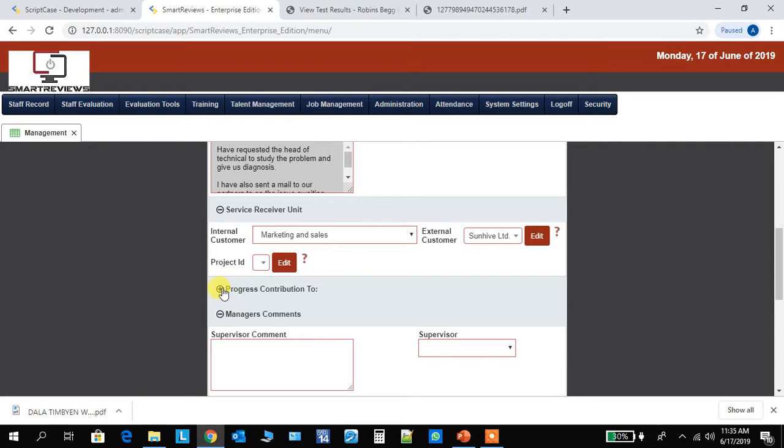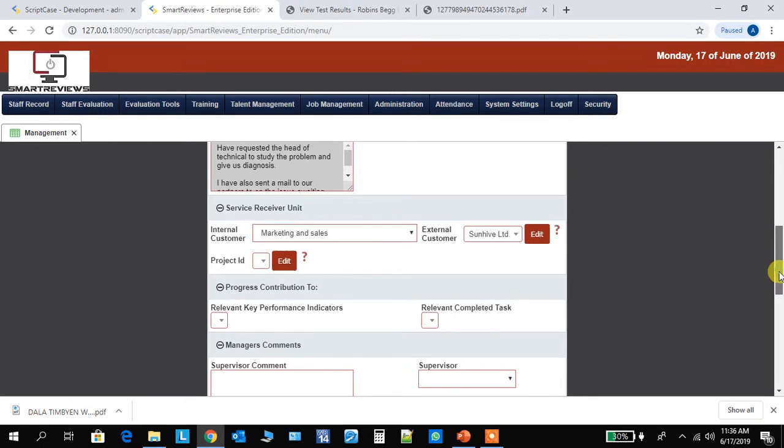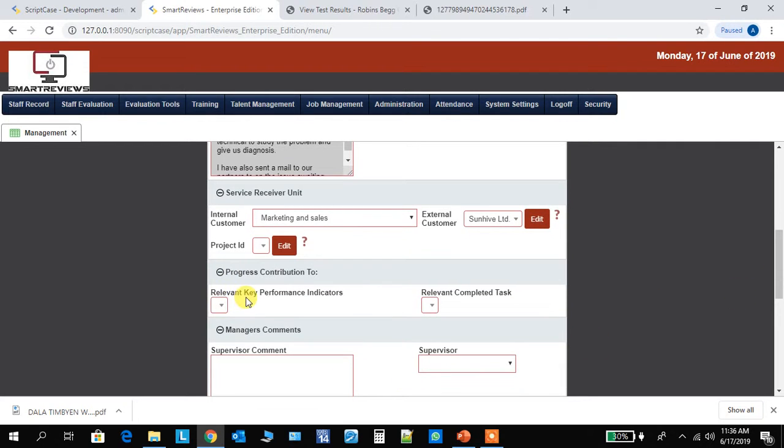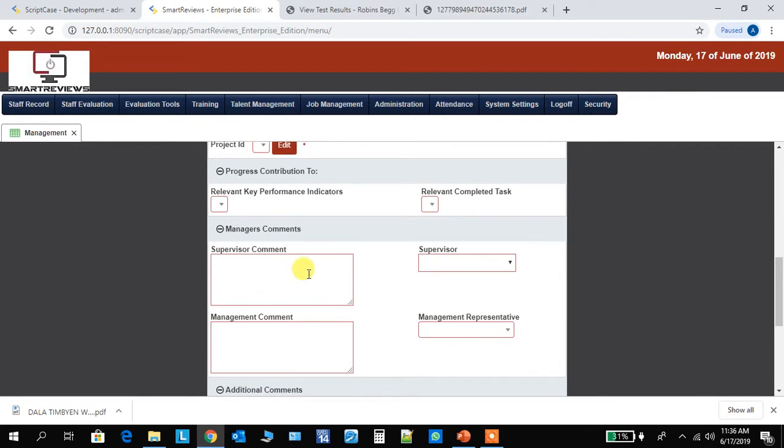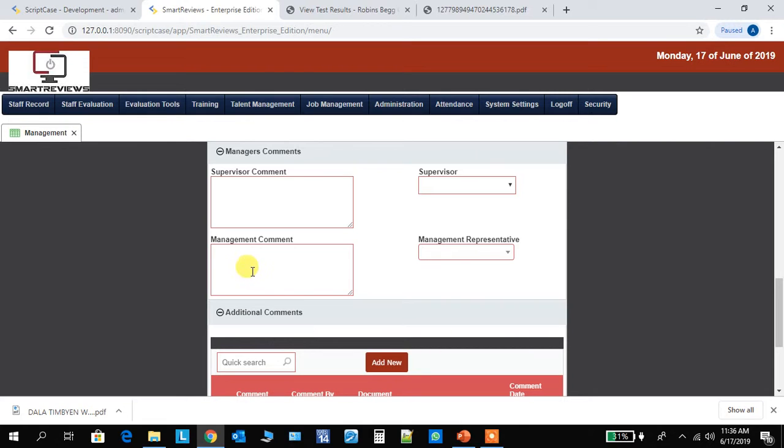Then you can also have the key performance indicators that this particular report is relating to, and then the relevant task. This is where the managers will put their own comments, and this is the name of the supervisor. And then the management may also need to make some comment. Maybe the MD, or whoever is the most senior in the management, can make one. But all these are not compulsory. It all depends on how detailed you want to be.